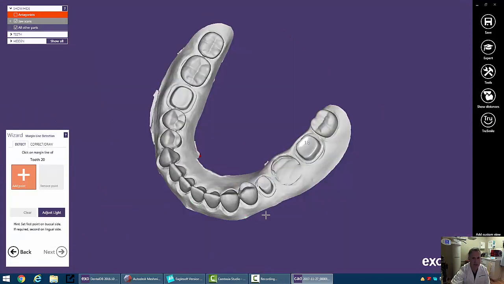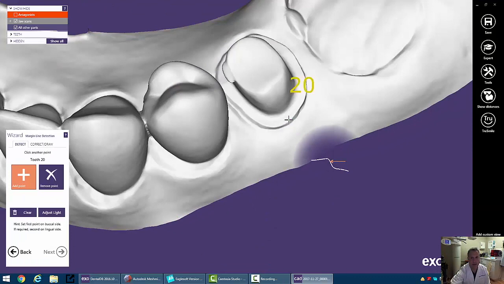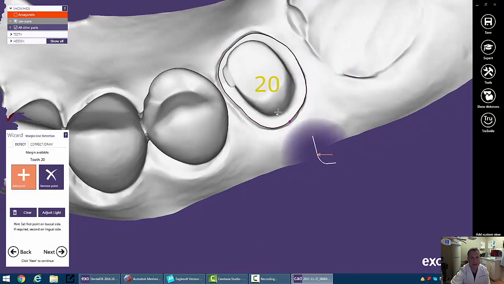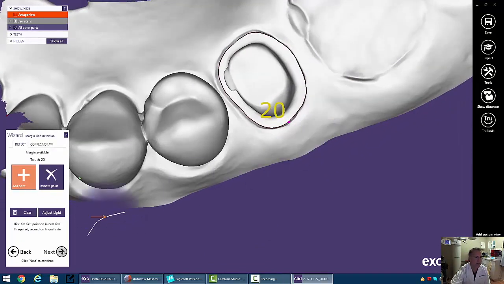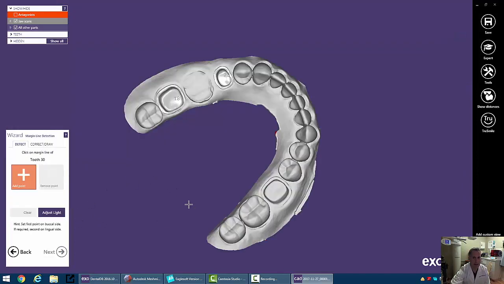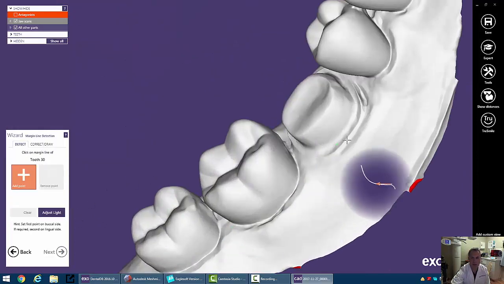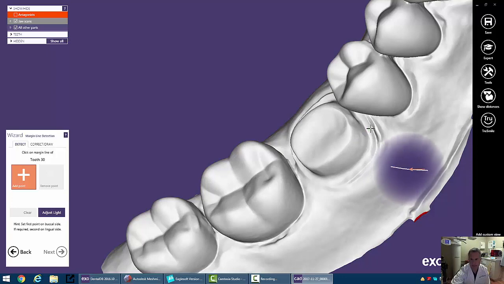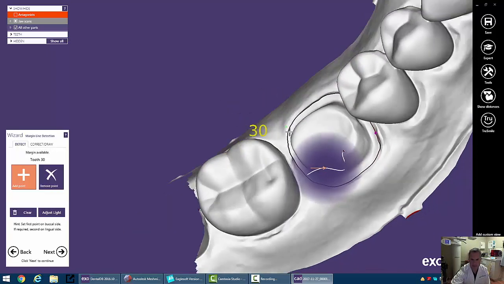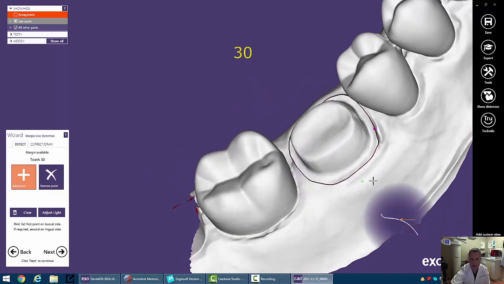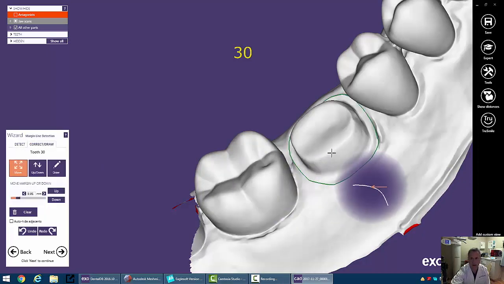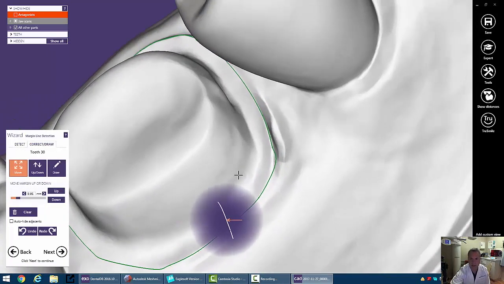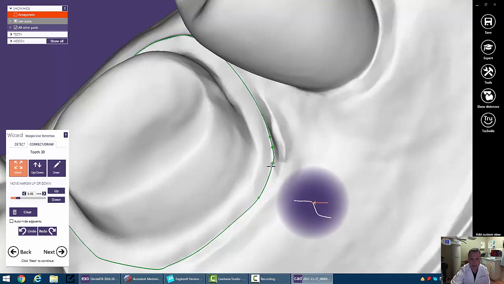Next, we're going to come over here to number 20, and we can do the same thing. This one worked out pretty well. And we'll do the same now for number 30. And that looks pretty good. Looks like we might have a little area to correct here. And we can just move that. We can add a point here and move that out.